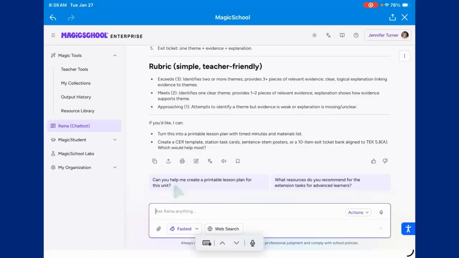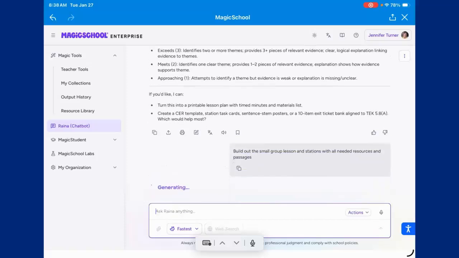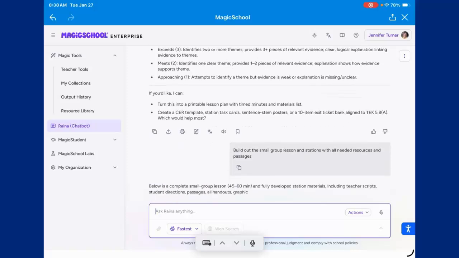that you could re-prompt with. Can you help me create a printable lesson plan for this unit? What resources do you recommend for the extension tasks? Or you could ask, build out the small group lesson and stations with all needed resources and passages. And then I can regenerate and then see what she comes up with from there.